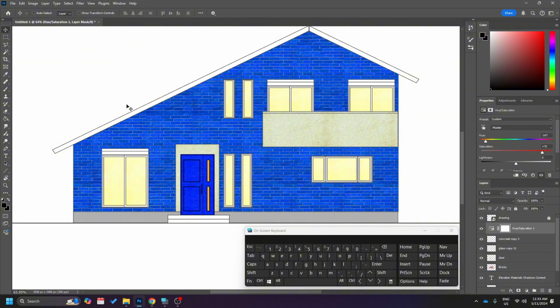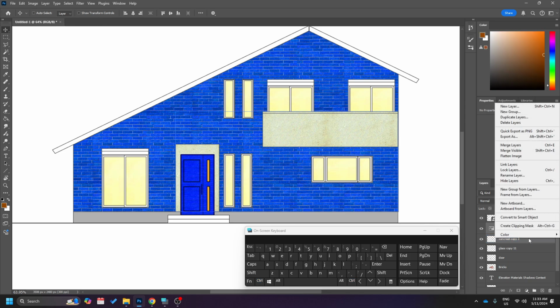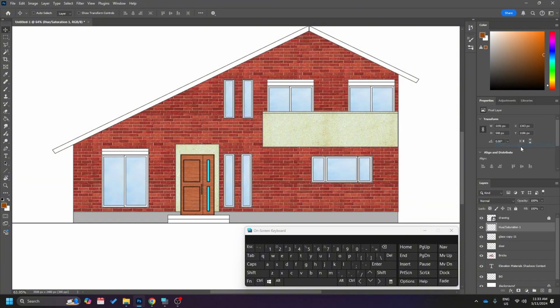Like I said, it will affect the whole thing. So we just have to select both the hue saturation and the concrete, the one that we want to change, and merge. Once it merges, the rest of the color will go back to the original, because when you have that adjustment, it will affect whatever layers are below it. Okay, right. So we just rename this as concrete.